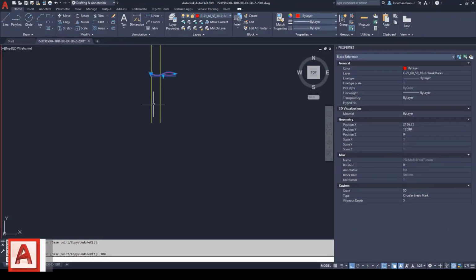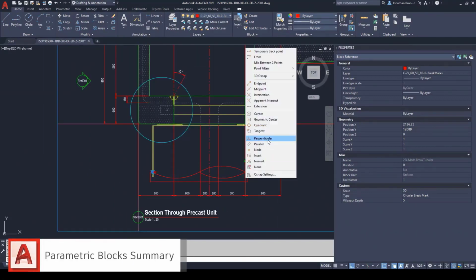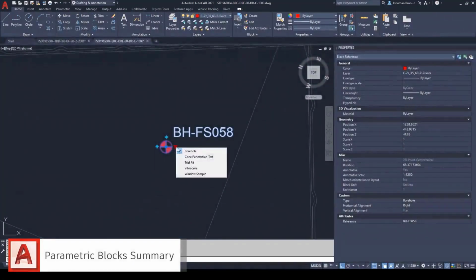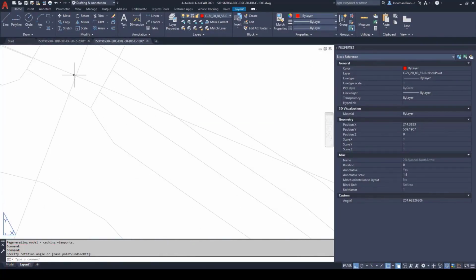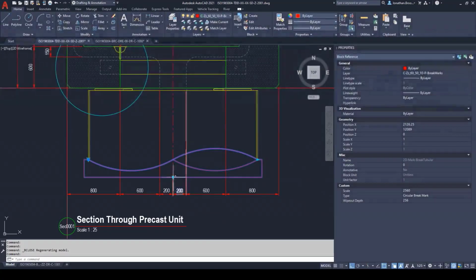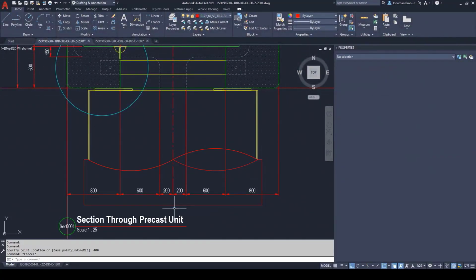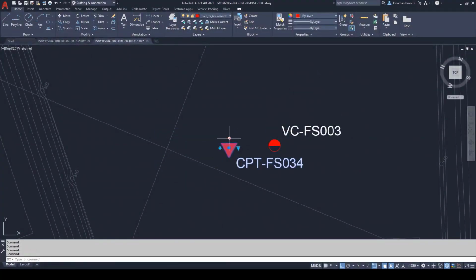As we've seen, parametric blocks can really enhance the user experience inside of AutoCAD, allowing project teams to accelerate their drawing and model production. The application of a variety of scenarios where parametric blocks can enhance your workflows is endless. All you need to do is give them a go.